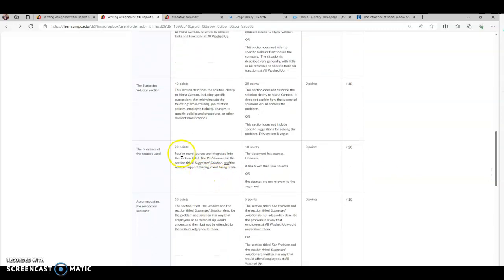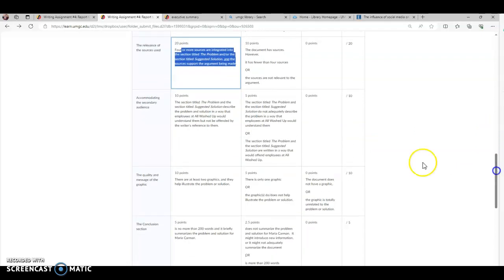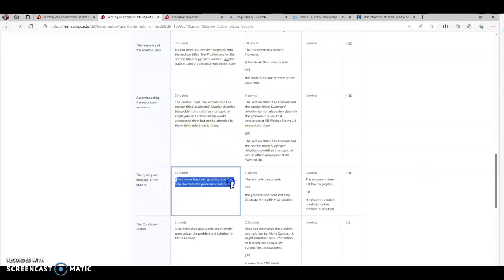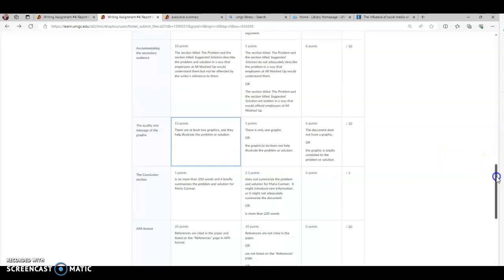The relevance of the sources used, and that the sources actually support the argument, accommodating the secondary audience. I've mentioned a little bit of that in this video. The quality and the message of the graphic. There are 2 graphics and they help illustrate the problem or solution. That has to do with you not using clip art and you using direct data, and that you explain in the text what that image is saying and doing and how it's going to help make up somebody's mind. Again, an image of 2 people shaking hands is just not what we're looking for. An image of somebody staring intently at a computer is not a data-driven image.